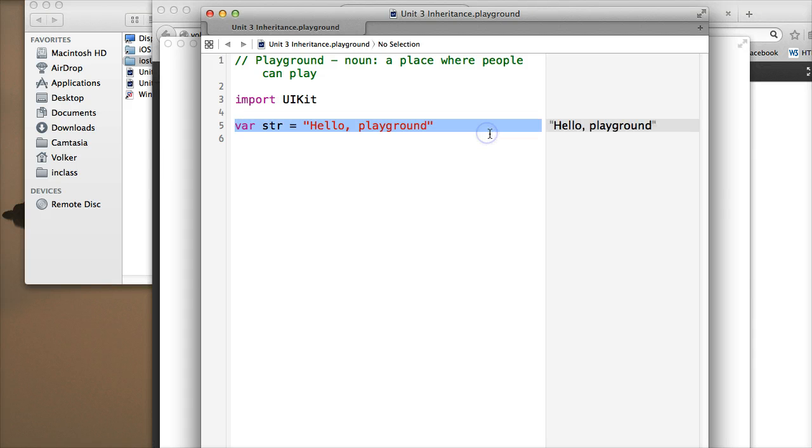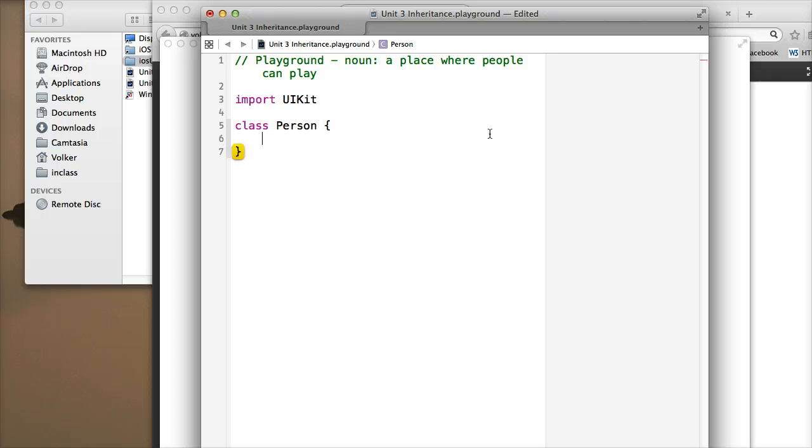So in here I want to create a new class. Help me with the syntax. Class person, curly bracket. A person has a first name and a last name, and we can do all that other stuff. Okay, what am I doing wrong? Oh, I have to initialize them.